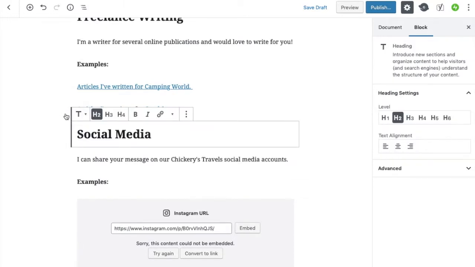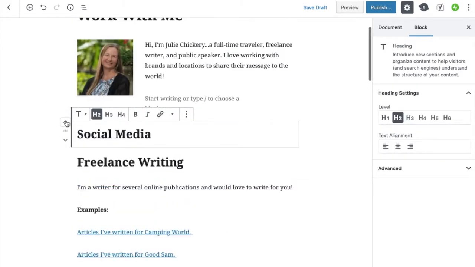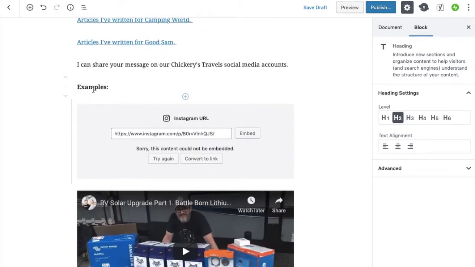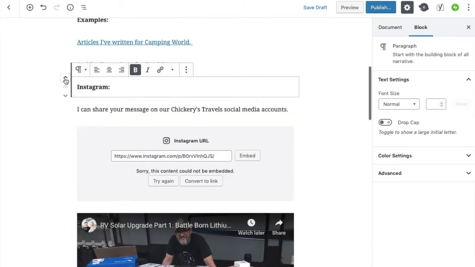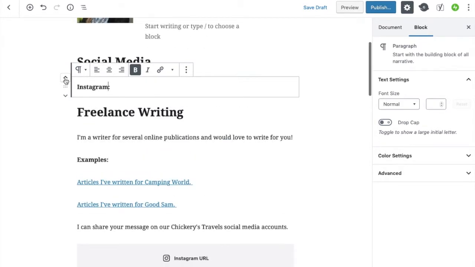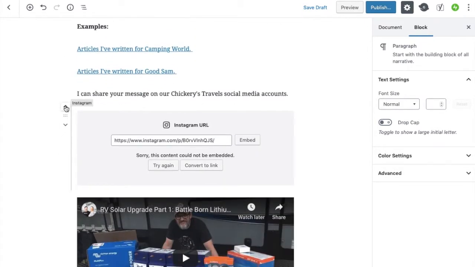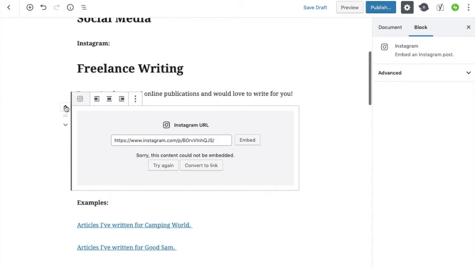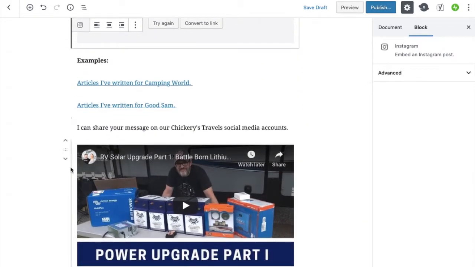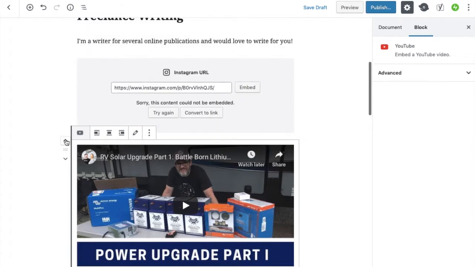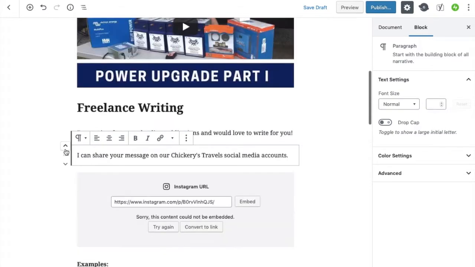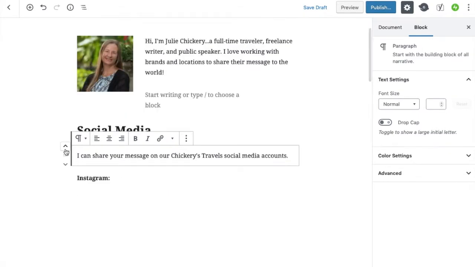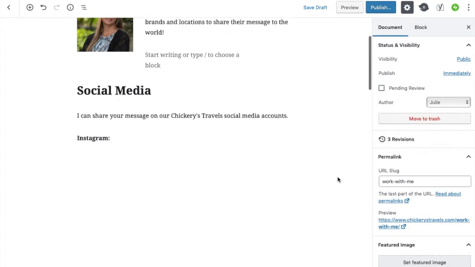buttons. So I could move social media, and then you could just move it up. So I'm going to move social media up. Instead of examples, I'm going to change the word to Instagram. Again, you just move that up to where you want it. You have to move each one of these. And then I'm going to move this one up. The I can share. There we go. And now I've reordered it.